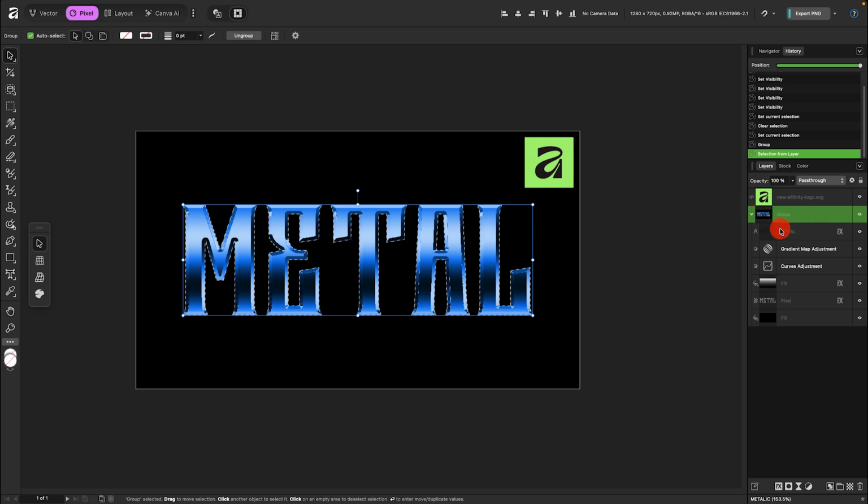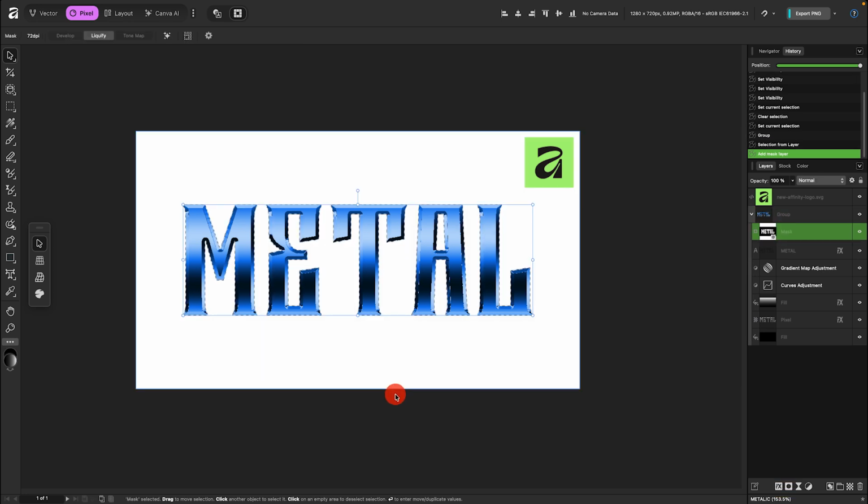Now I'm going to make sure the group is selected, and at the bottom of the layers panel, I'm going to click the mask icon. All right, so now we see that the entire group has been masked out, and now our text effect is on a white background and it has not been altered. You can go ahead and hit Command D on your keyboard to deselect.